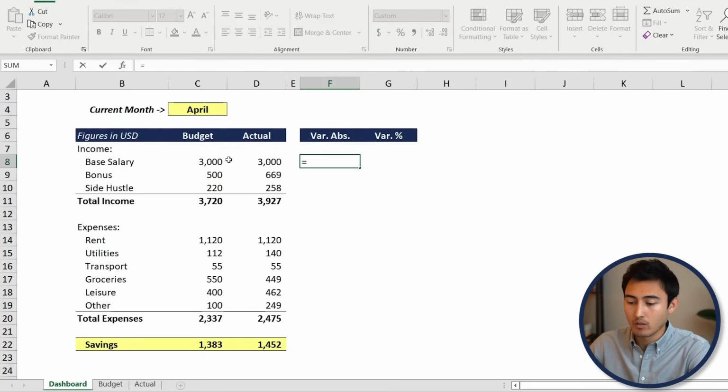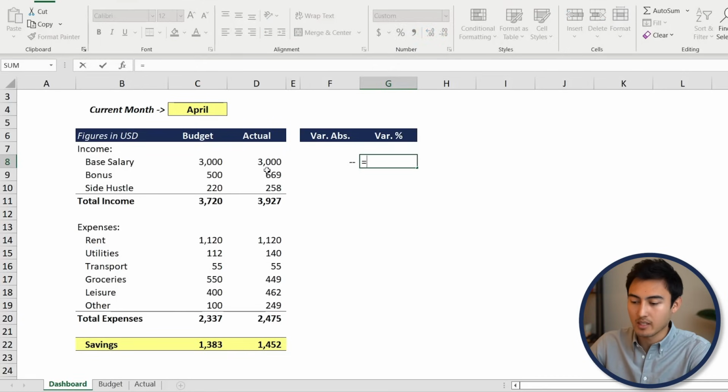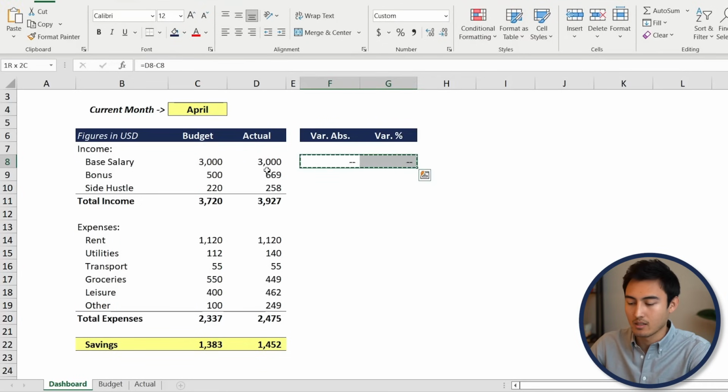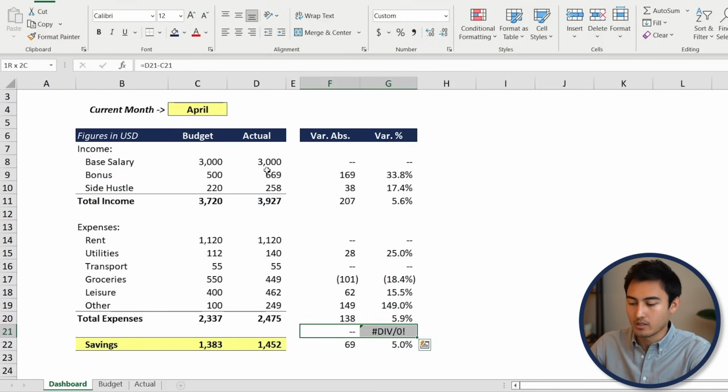Firstly, for the absolute, we'll go equals the actual minus the budget, hit enter. And it's obviously no difference here because it's both 3,000. Same thing with the variance percentage. We'll go actuals divided by the budget minus 1. That's going to give us the percentage for us. Then we can just drag all of these down all the way to the bottom over here. For these that don't have anything, we can just delete them. So just press delete there. Same thing over here, just press delete.